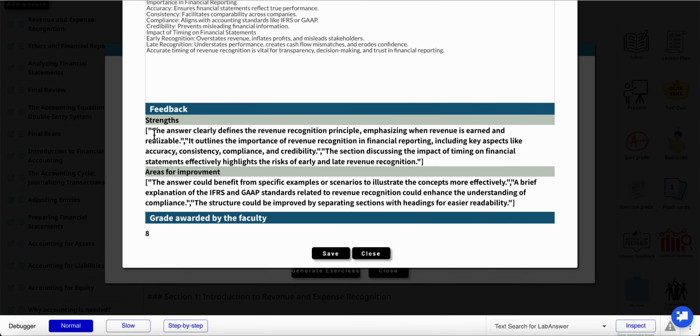The system automatically generates this feedback for me. This is in terms of the strength of my answer. It was clearly defined, the revenue or whatever, but it can be improved. It could benefit from specific examples, scenarios, and things like that. And it suggested a grade of 8.